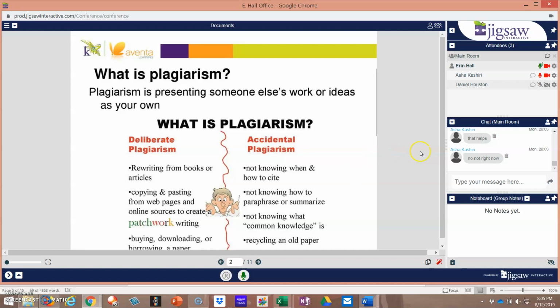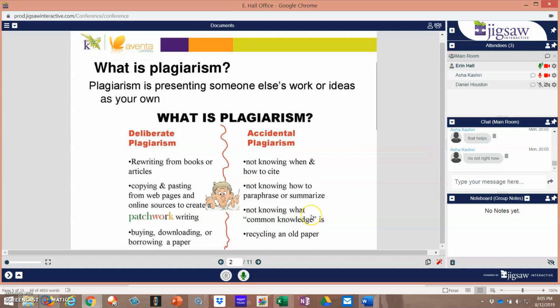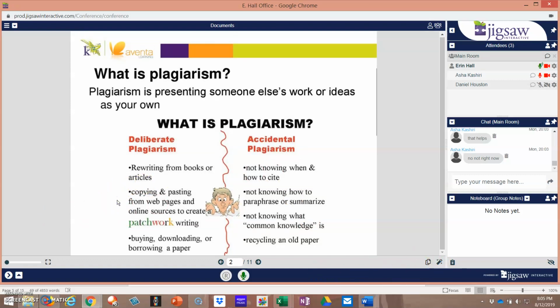So deliberate. This is rewriting from a book, copying and pasting from web pages to create patchwork writing. And you see this sometimes where a student has gone in and taken 4 or 5 different sources and then cut and pasted from those sources without paraphrasing or without citing that information, and that is called patchwork writing.